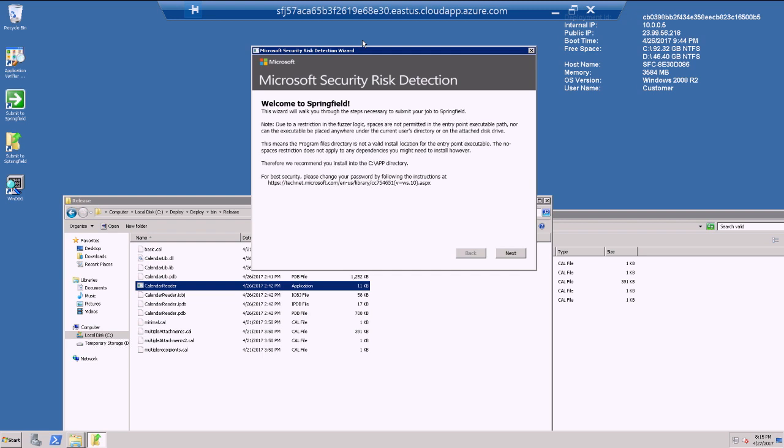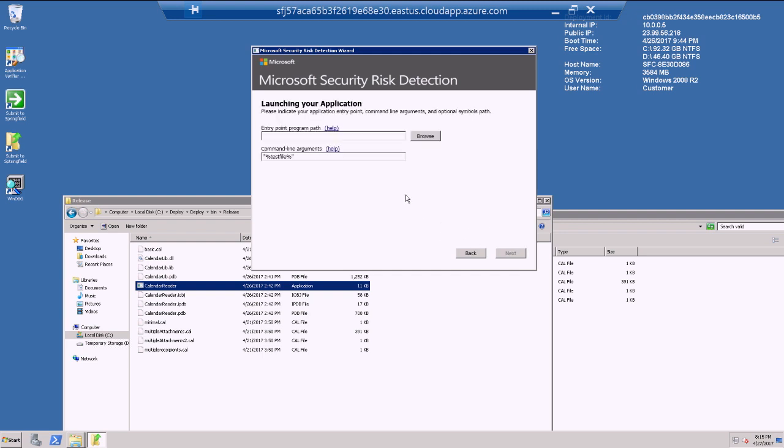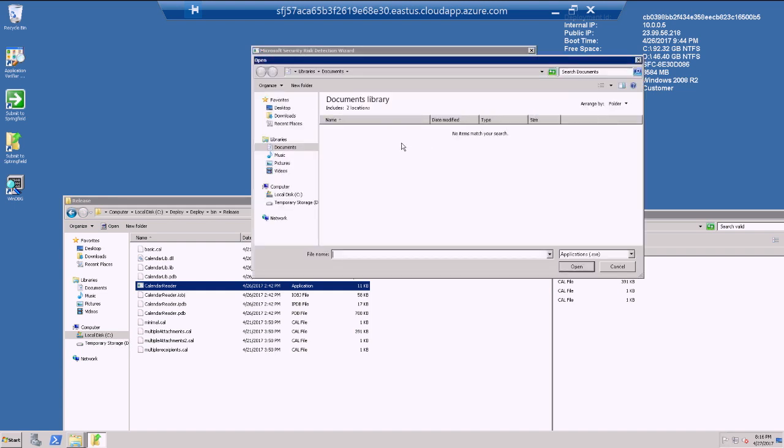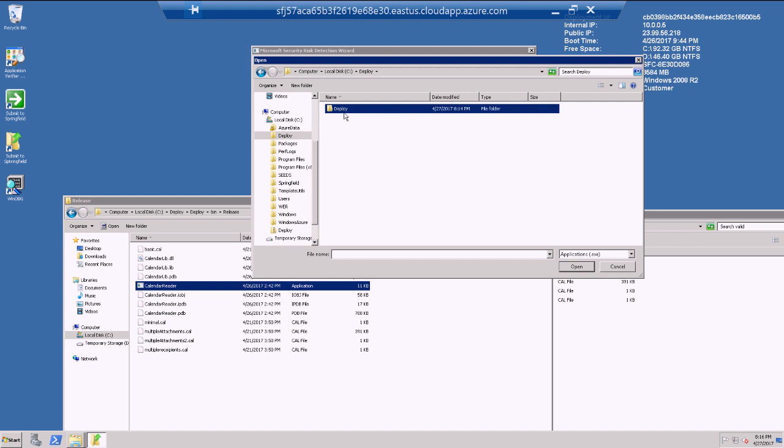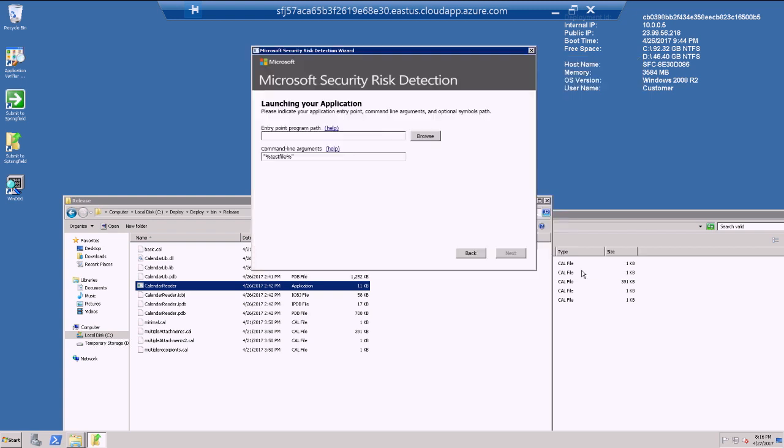So the wizard says, okay, install everything, click next. Well, it wants to know where the program is that we want to test. Where's the program at the entry point we're going to test? Well, I just uploaded it for you. So I'm going to go ahead and look at deploy. I know it's in the binary, it's in the release, calendar reader. That's what I want, calendar reader.